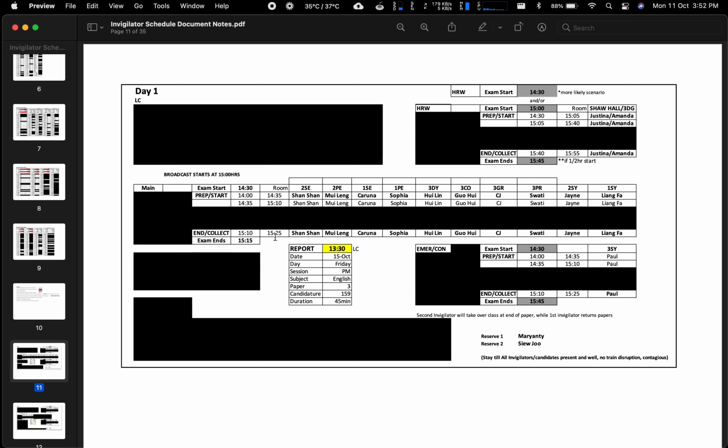Once your papers are collected and all that, you will return the papers to the ops room. Of course, the information for the papers is all here: reporting time, the date, the day, the session, what paper, the candidature, and of course, the duration. Then at the bottom here, you'll notice that this is new. We have added the reserves. So there's reserve 1 and reserve 2.